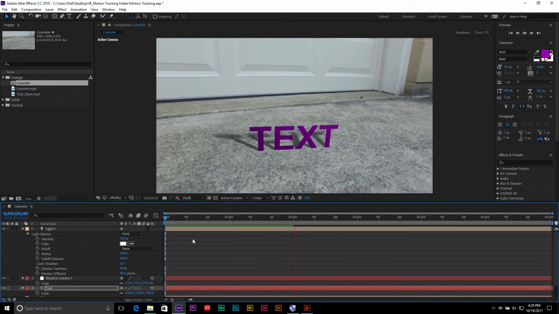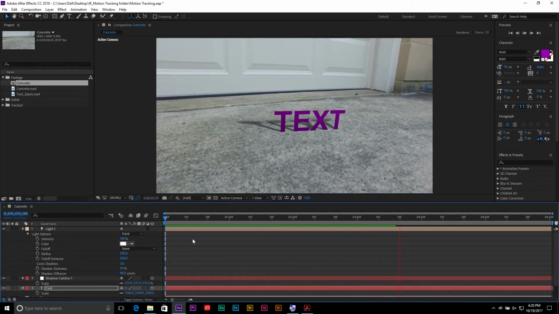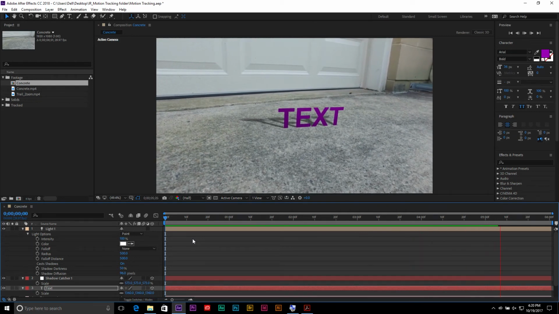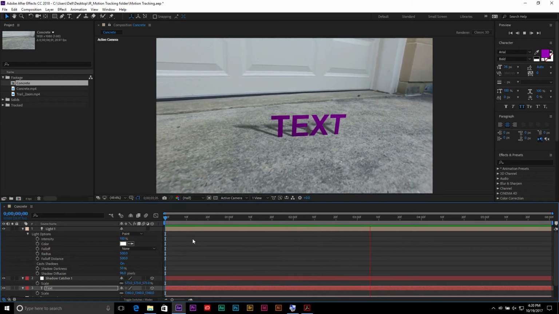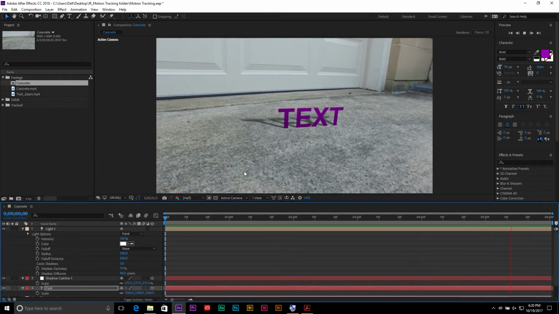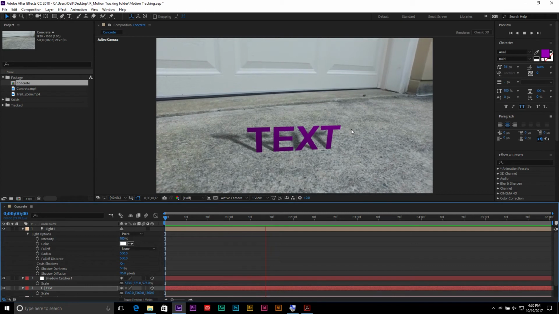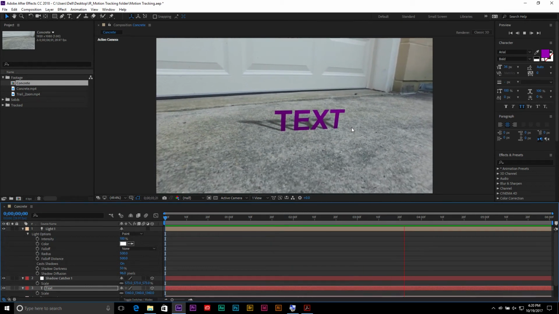you can see I've got the text in the scene, and it actually looks like it's tracked within the environment. Does anybody think that's cool? Yeah, all right. Notice it's bouncing with the camera, just like it was placed into the scene.